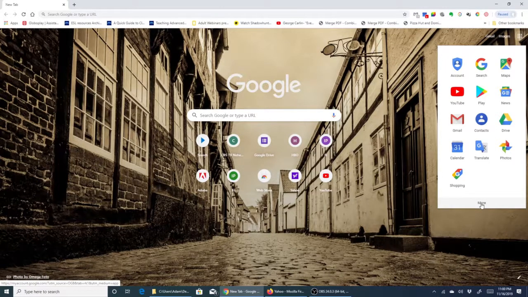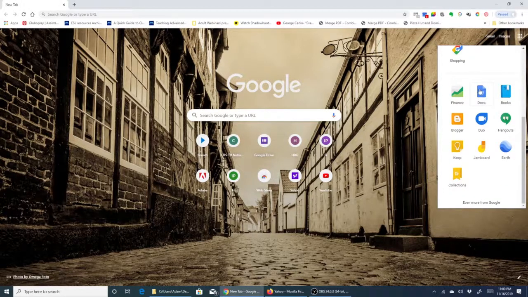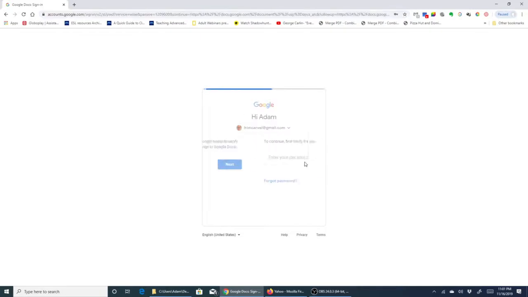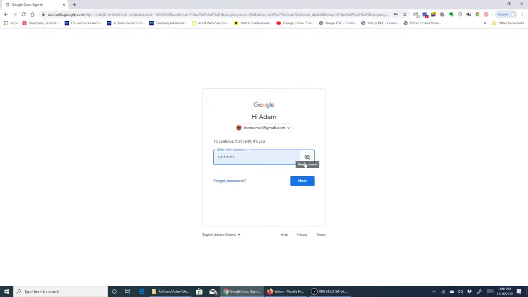Then I'm going to look for mine here. I have it on More, and I have Google Docs right here. Then you have to confirm that this is the account that you want to use, which is the Google account that you're going to create before you even start performing this task. So I'm using my account, and I'm going to go forward.